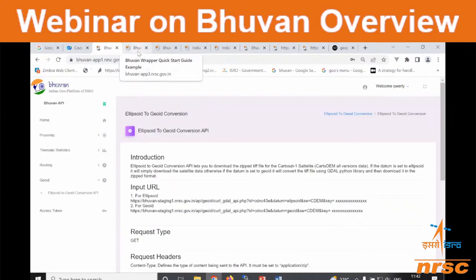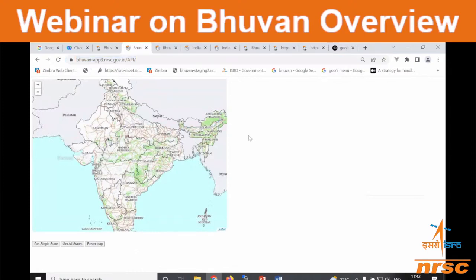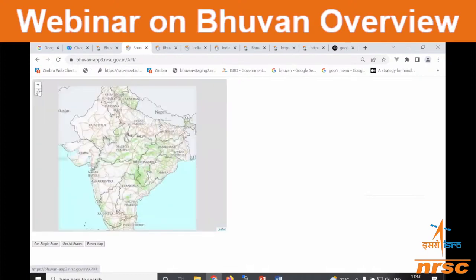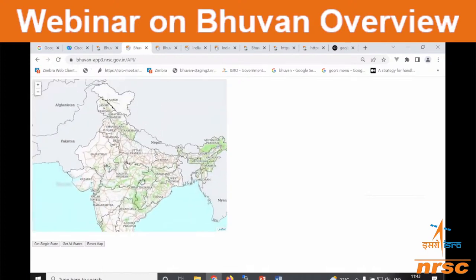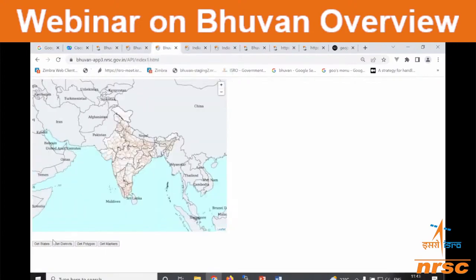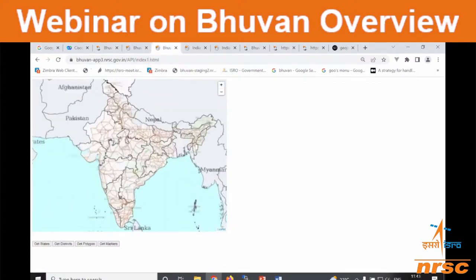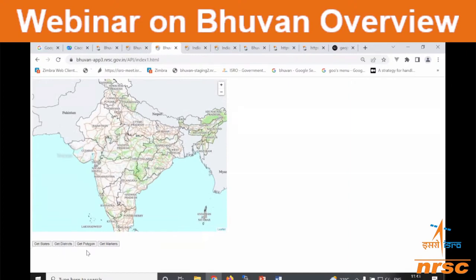Coming to the Bhuvan Maps API, this is an example of how a map will be available to the user. It will be a single div with zoom in and zoom out options, and the Bhuvan base map is available in this application. We will see some examples of how it actually works. If you can see, there are different applications.